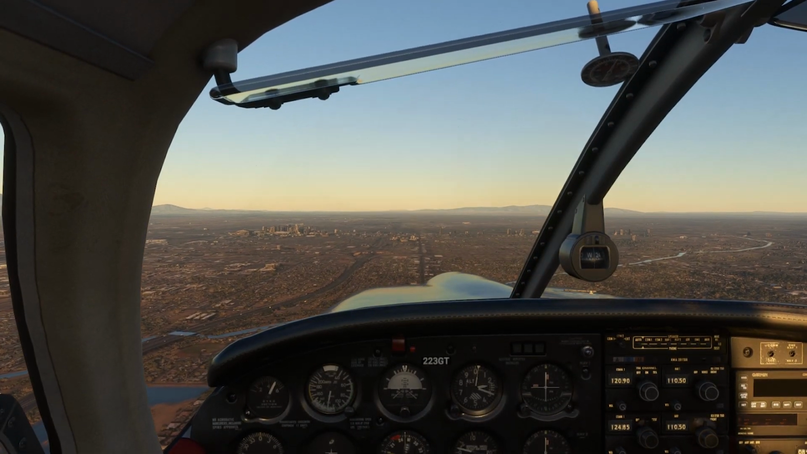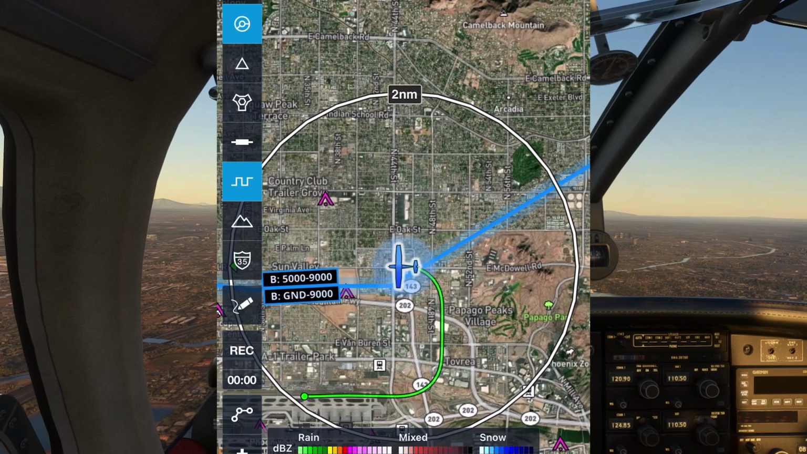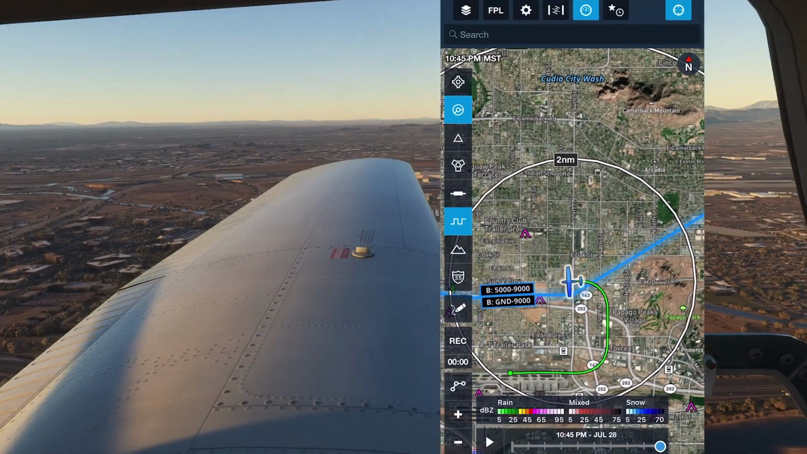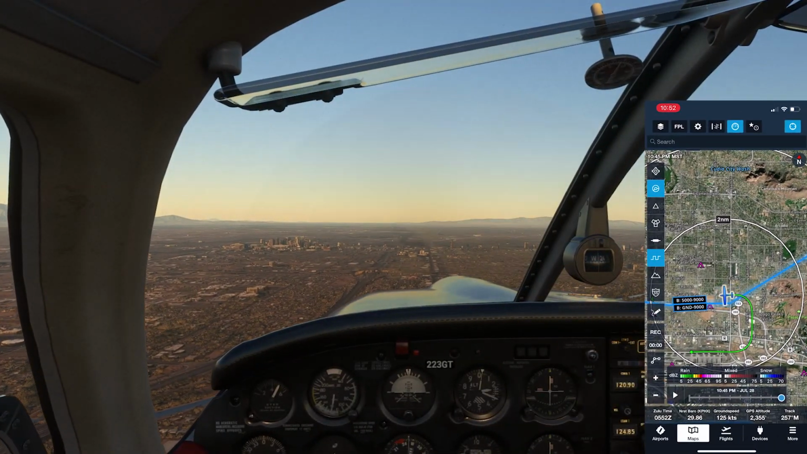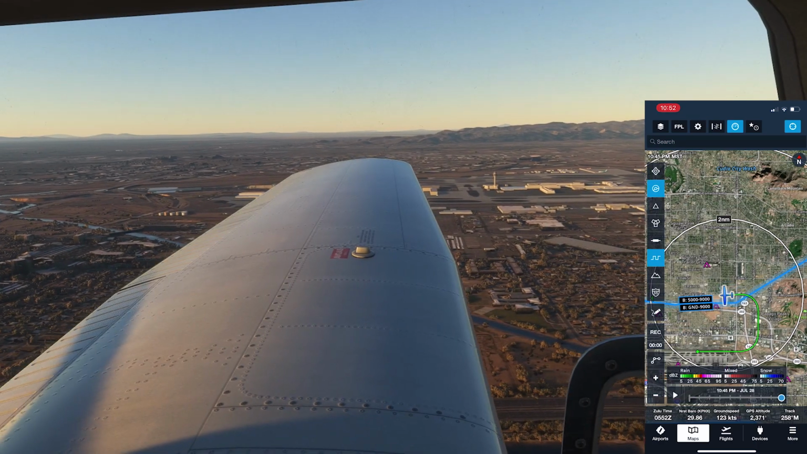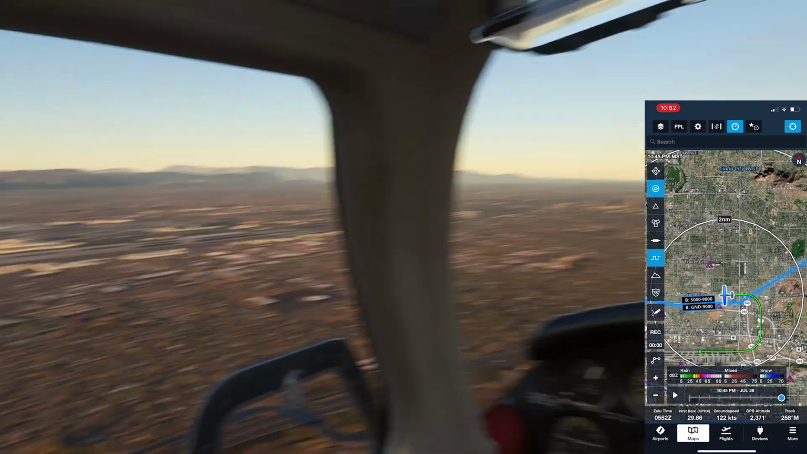I'll show you here what I see on my phone in T.Flight. Plugs directly into the sim. Very useful tool here, especially with helping me round out my patterns. Go ahead and make my midfield call.